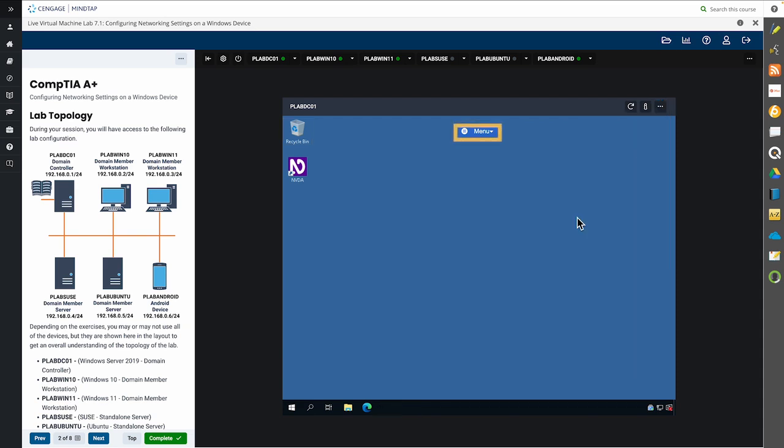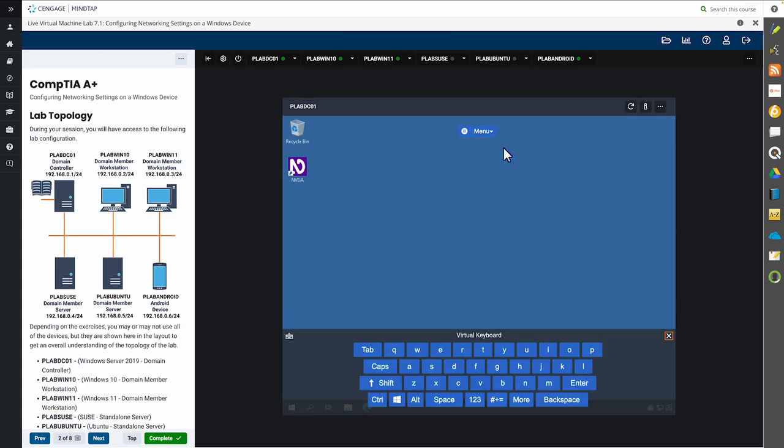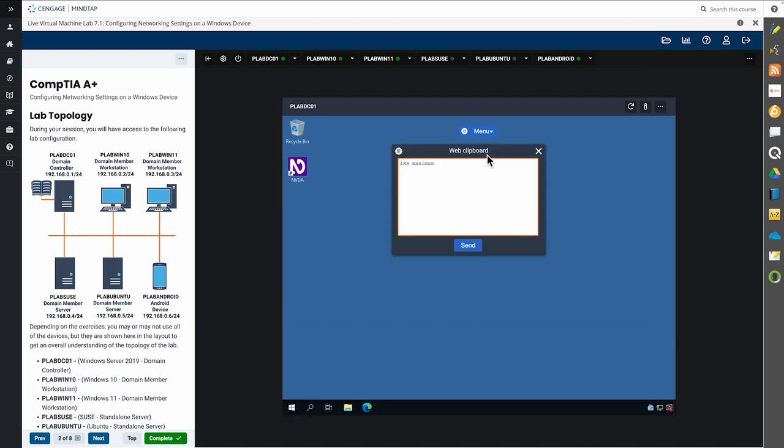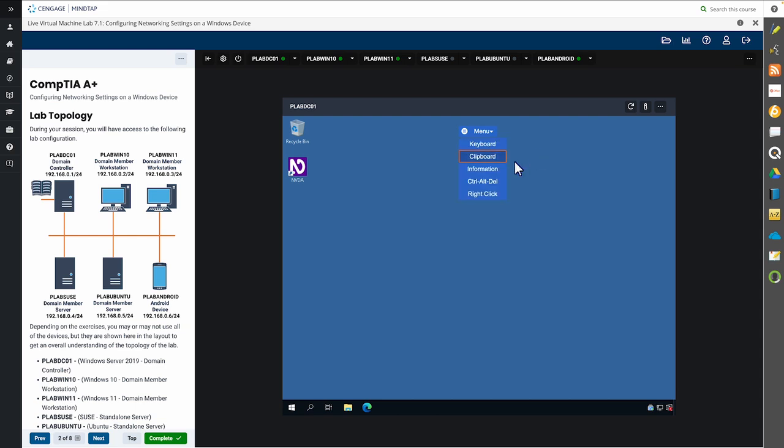Lastly, each device is equipped with a device menu. In the device menu, you'll find helpful quick tools that function only within that specific device. Menu tools include on-screen keyboard, clipboard, device information, keyboard commands, and right-click. Keyboard. By clicking this button, a virtual keyboard will appear on the screen for you to use. Clipboard. You can use this to copy commands or code from the content guide into the lab device and paste into the appropriate app.